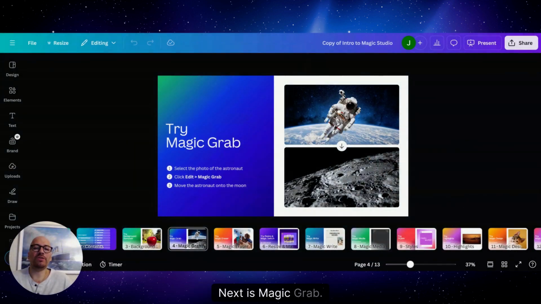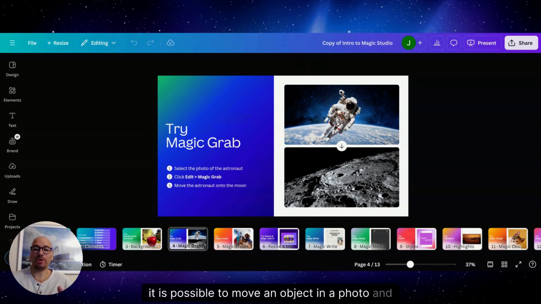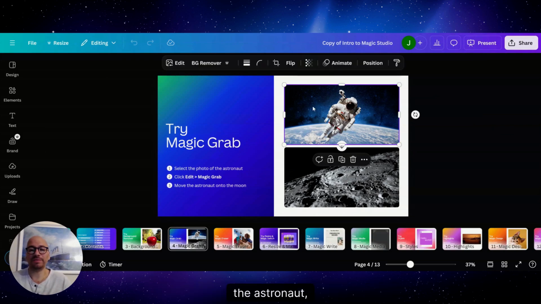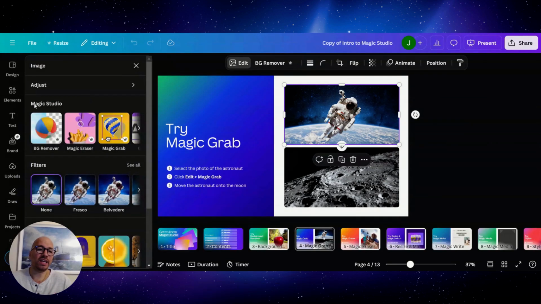Next is Magic Grab. So with Magic Grab, it is possible to move an object in a photo and move it elsewhere. Could be somewhere else in the same photo, could be a different photo. So in this example, we want to move the astronaut on the moon. So we start by selecting the photo that contains the astronaut. And then we go to edit. And then here you see again Magic Studio, and below you find Magic Grab.